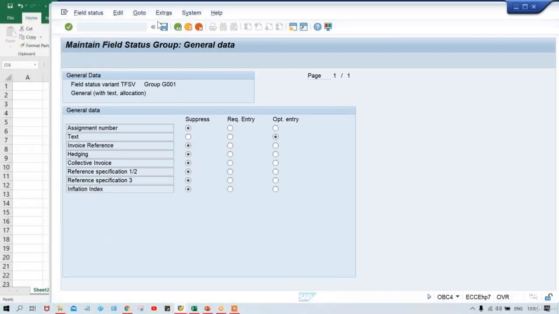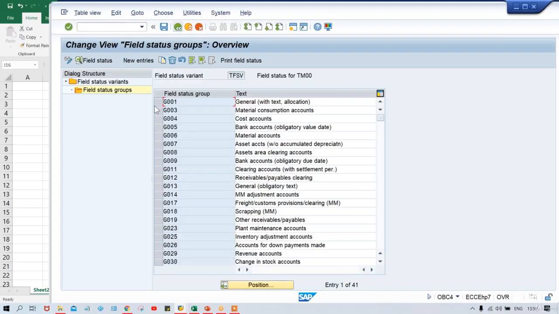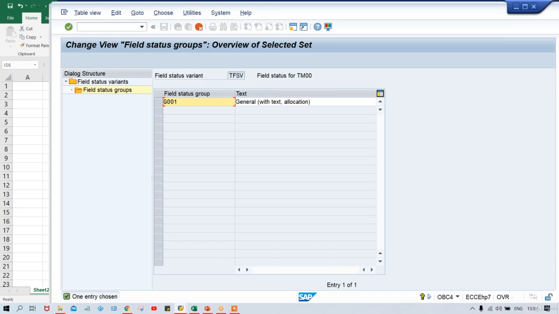Two different field status groups means it's a kind of assignment for you guys. You can perform testing. So come back, G001 is there, right? You just need to do one thing, guys. Select it, copy it, and make it Z001. If you want to change the text field, you can change it, or else you can keep it as it is. Save it. So what we have done is created one more field status group, right?